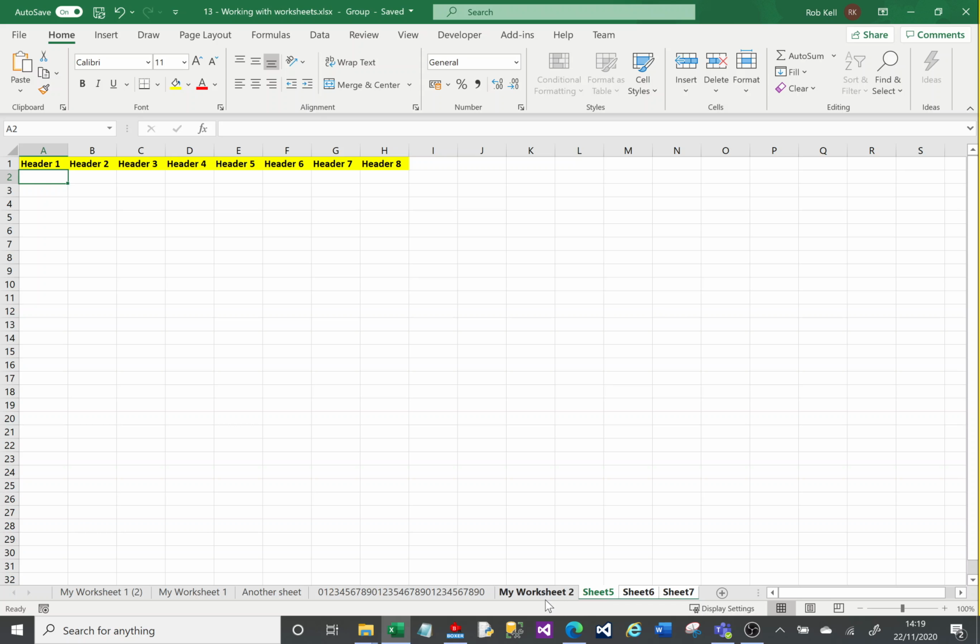The only kind of odd thing about this is when you want to only kind of work with a single sheet, you've got to click off to another worksheet, and that unhighlights those three. It's kind of awkward to kind of unhighlight worksheets when you've selected multiple.